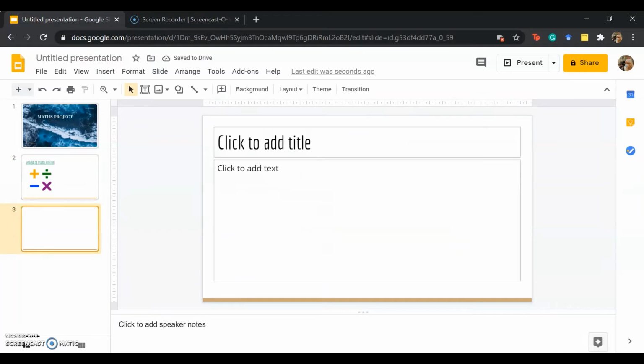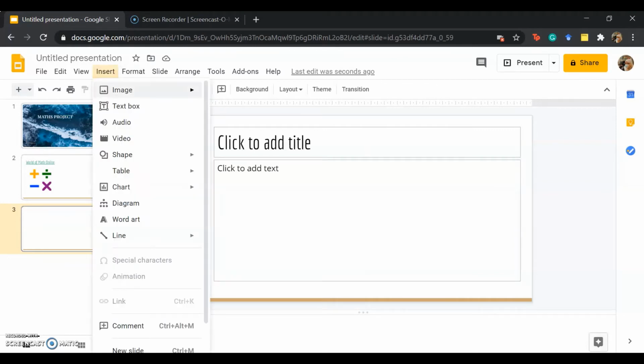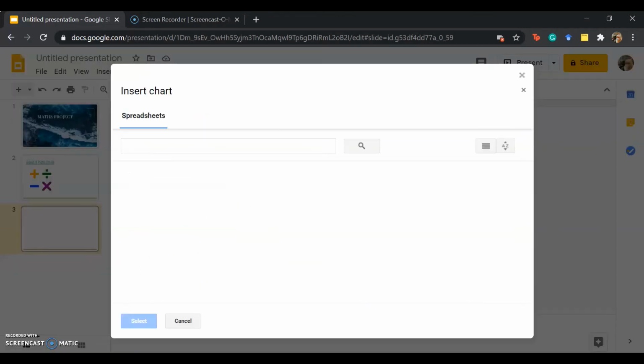In the next slide, I will be teaching you how to insert a pie chart, a bar chart, or any graph that you wish to put. So click insert, click on chart, choose whichever type of chart you would want. You can also choose a chart that you have already made in Google Sheets from here.